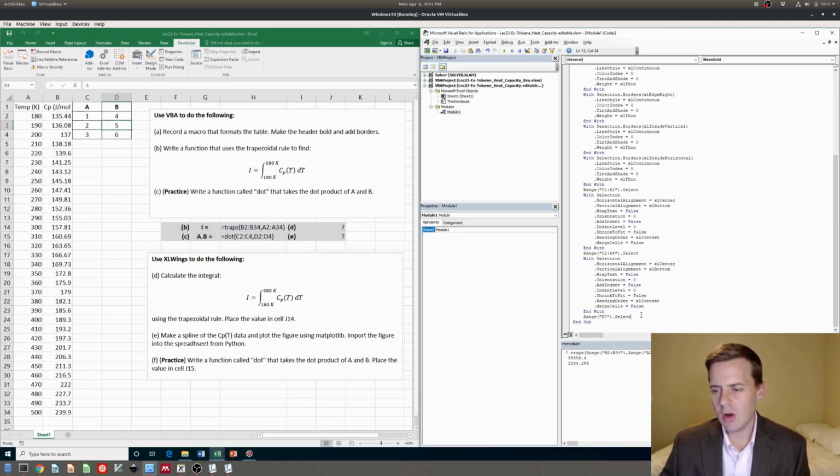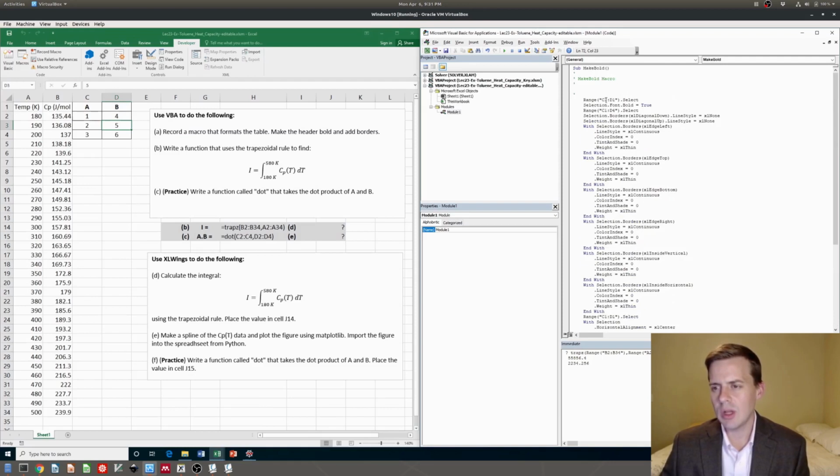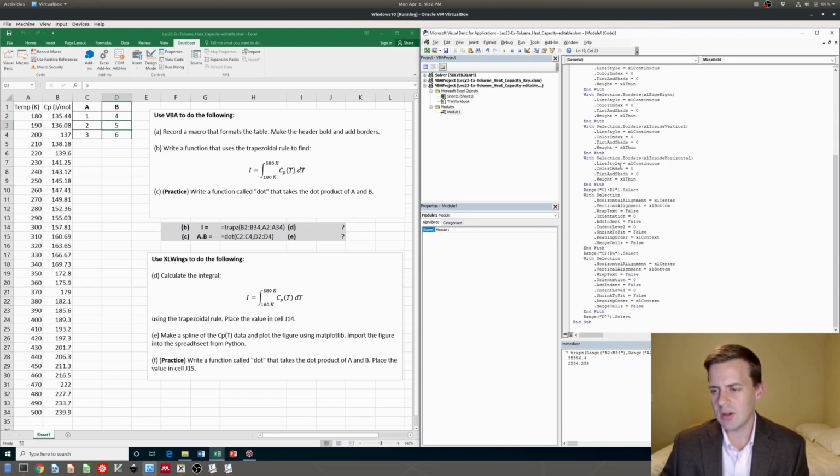You see, this is all Visual Basic code that it recorded. And if you look at it for a minute, it sort of makes sense. It says range C1 to D4 select. I selected that. And then it says make the borders, give it this line style. With those borders, do this. With those borders, do this, etc., etc.